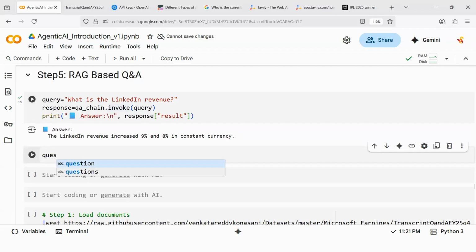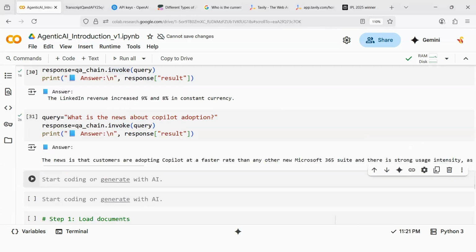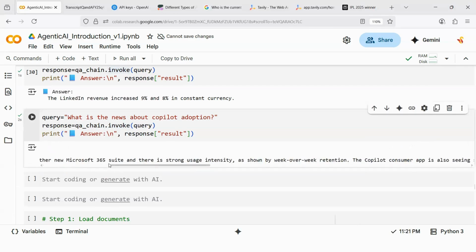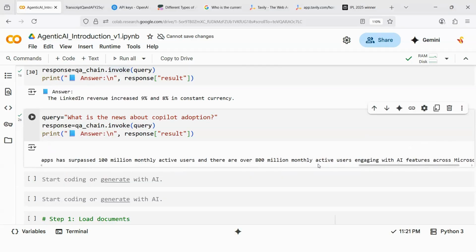I have another query. That is, what is the news about Copilot adoption? How are people responding to Copilot? Because when you're talking about Microsoft, they're pushing this AI tool called Copilot very aggressively. What is the news about it? The news is that customers are adopting Copilot at a faster rate than any other new Microsoft 365 suite. There's a strong usage intensity as shown in the week over week retention. So there is good news. The Copilot consumer app is also seeing strong growth and engagement. So if you are planning to invest, I think Microsoft is a very good company because they are doing a good job in terms of pushing Copilot to most of the customers and a lot of users are liking it.